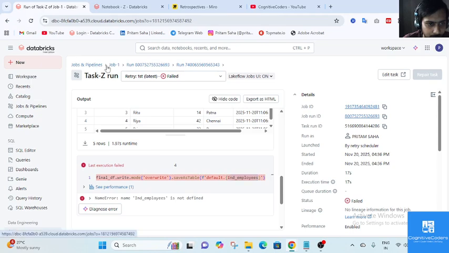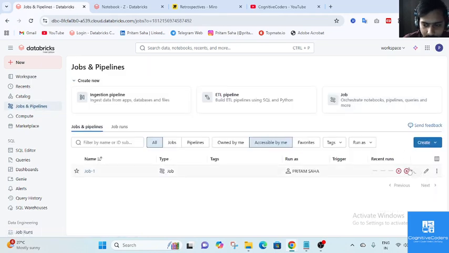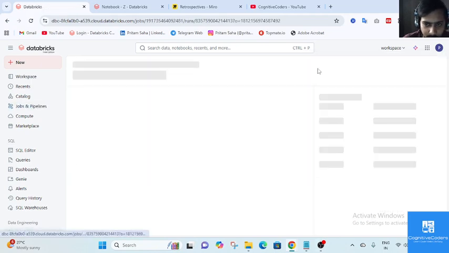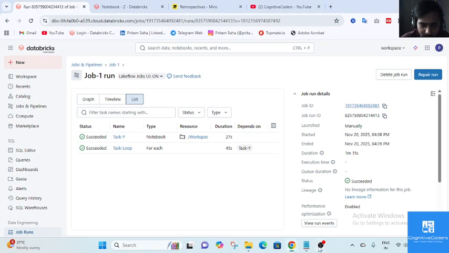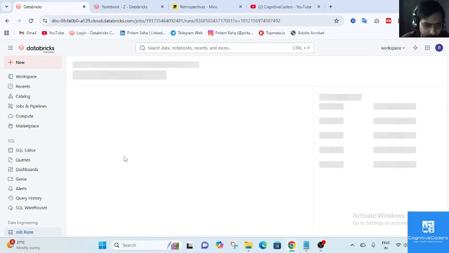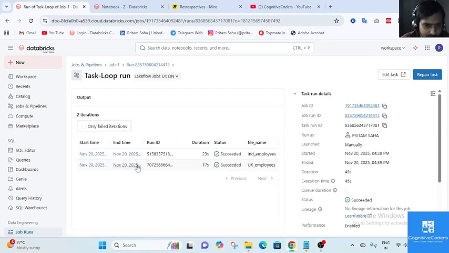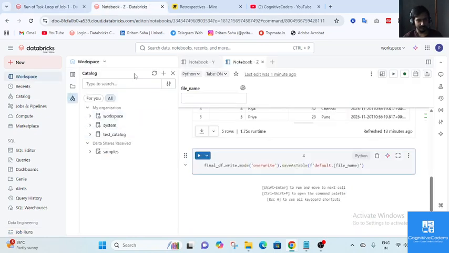Okay, once again let's run it. This time it should go correctly. Okay, so now it executed. So for these two source file names, the main data loader notebook executed, and whether data got loaded or not, that we will check now.